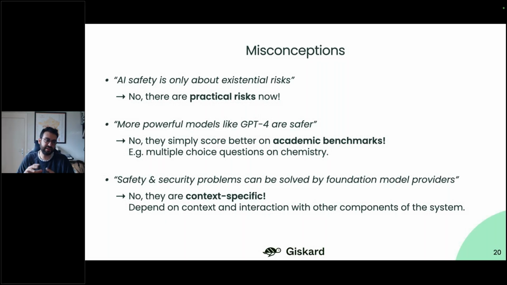Last misconception is that safety and security problems can be solved by foundational model providers. It's not the case. Most of the risk when it comes to machine learning is based on your use case. Are you working, for example, in a regulated environment? Is your chatbot open to the public? This is not linked at all to your Gen AI provider.